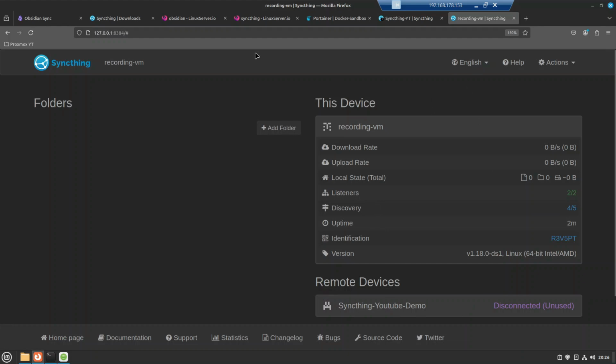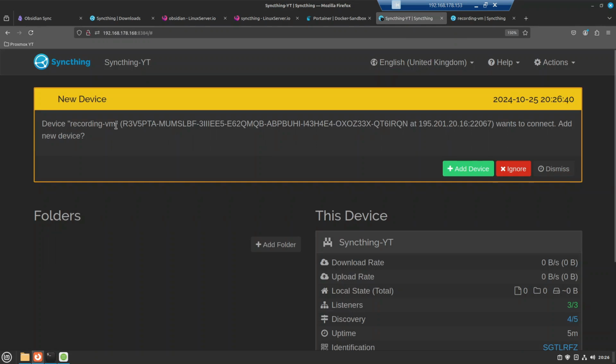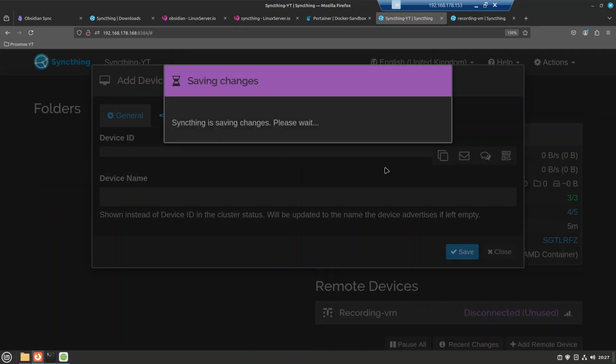So right now the recording VM Linux machine is sending a request to this server, saying, "Hey, recording VM with this long string ID number located at this location wants to connect. Are you okay?" I'm going to say yes, I am. And I do recognize this name, or actually it's fine by me. Let's just make this capital and click save.